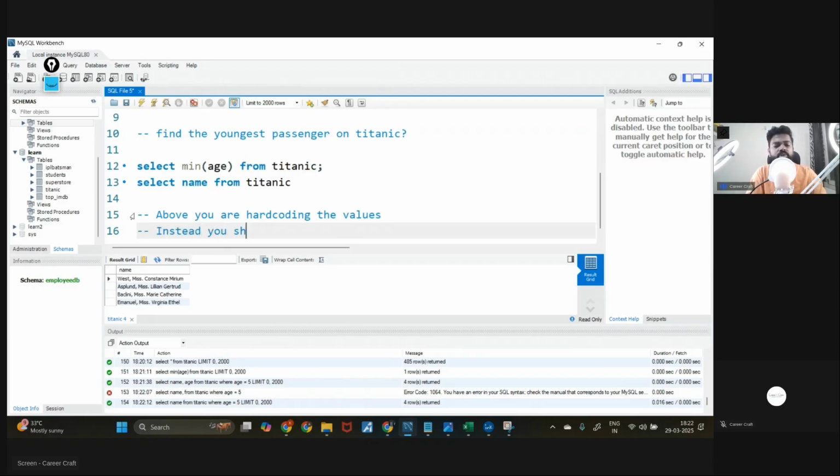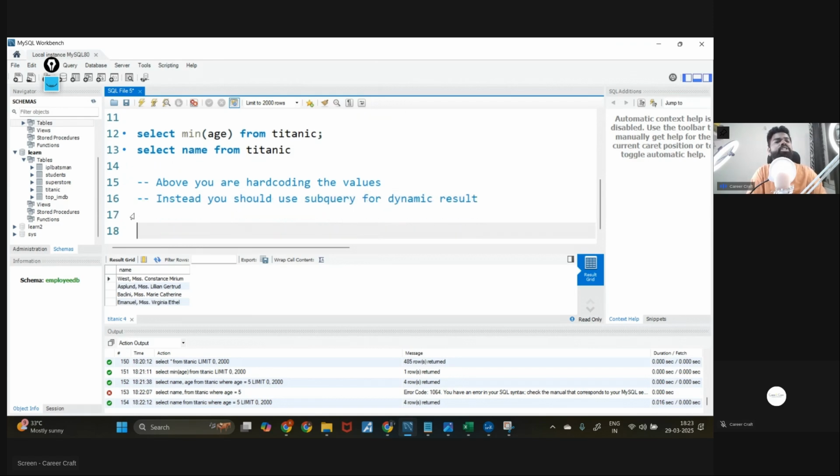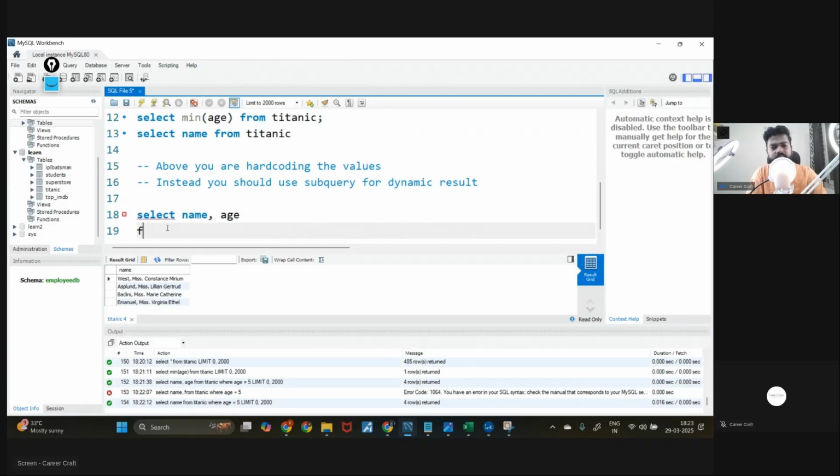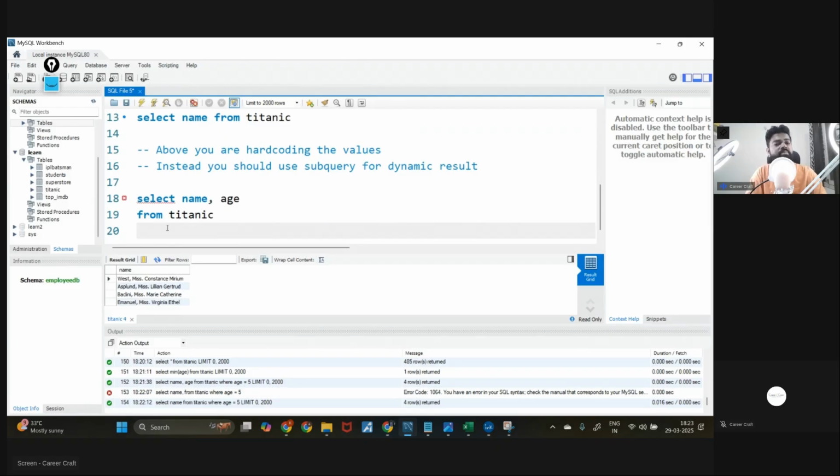Instead, you should use a subquery or nested query for dynamic results. How? That is the next question. How can you use that? So simple. Let's say I will just write select name, age from Titanic.